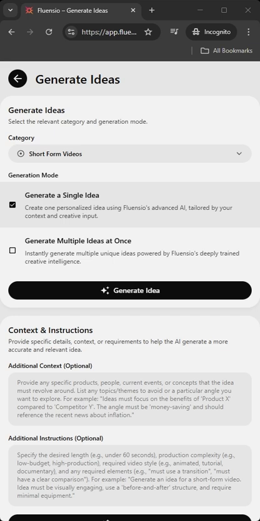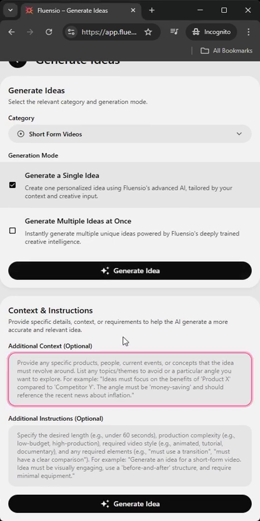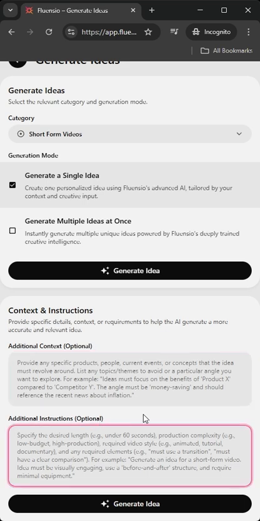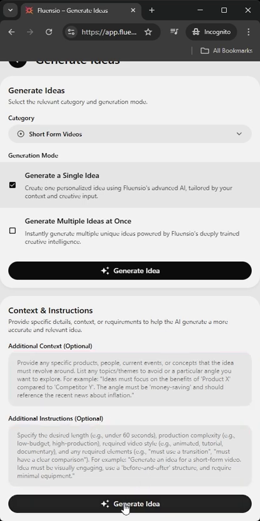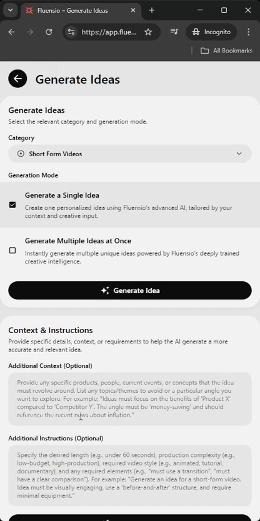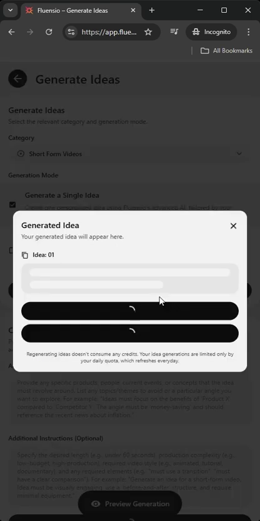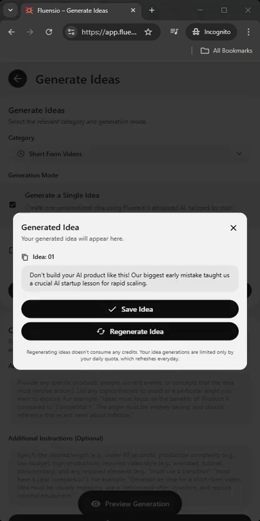So the mode is pre-selected. I'll just click on generate idea and the generation will start. I can also give some specific context and instructions if I want, and the AI should follow that. In most cases we don't really need this, so let's just click on generate and the generation has started. So as we can see, the AI has generated our idea.